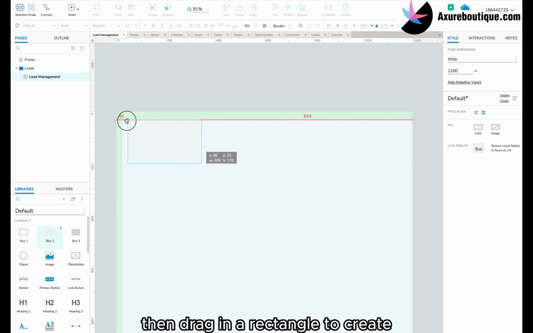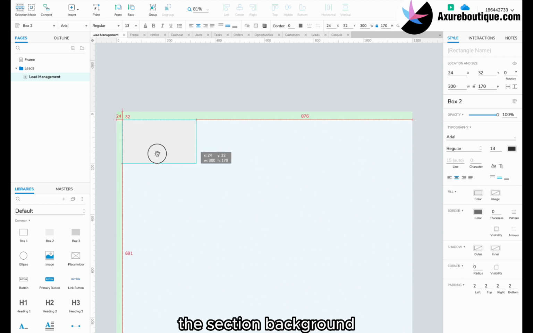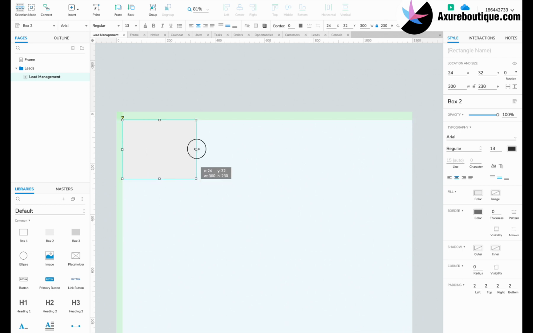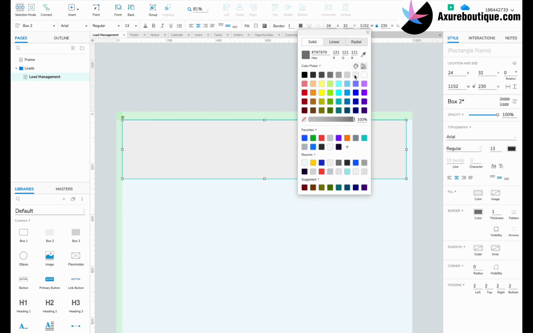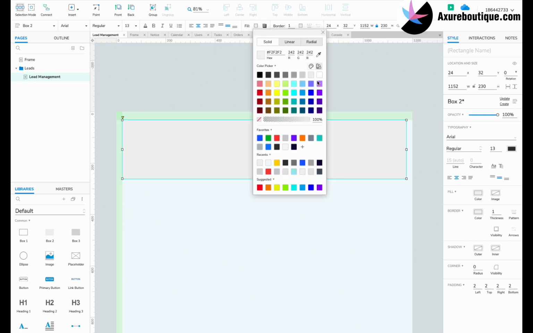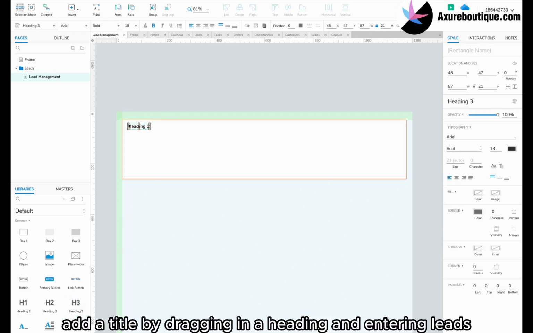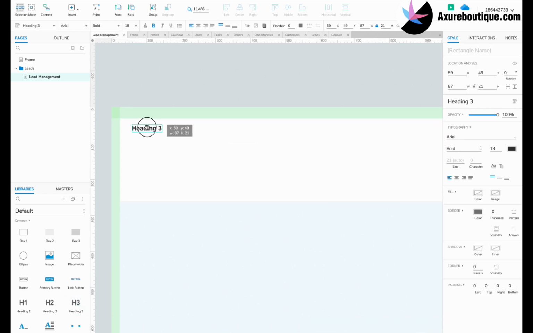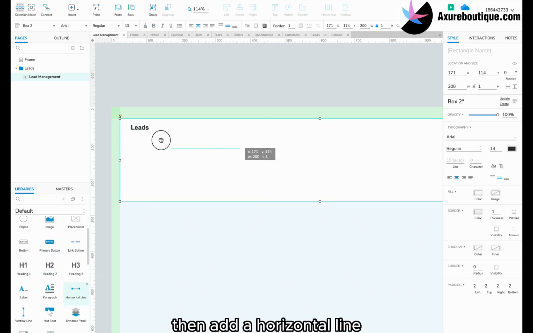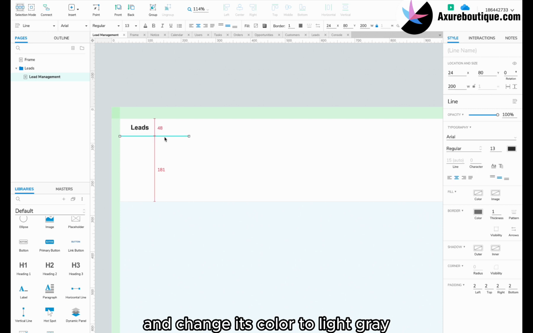Then, drag in a rectangle to create the section background. Set its fill color to white. Add a title by dragging in a heading and entering Leads. Then, add a horizontal line and change its color to light gray.